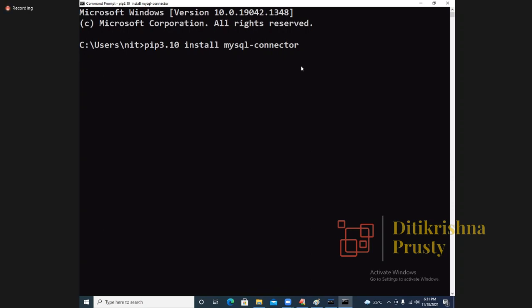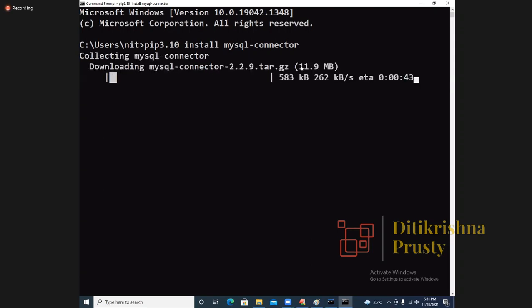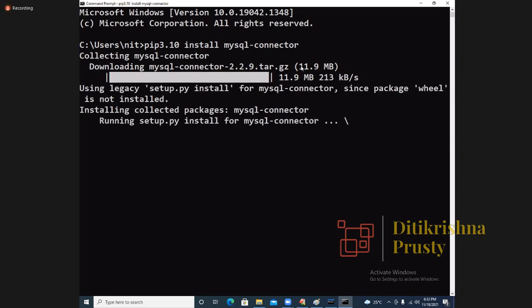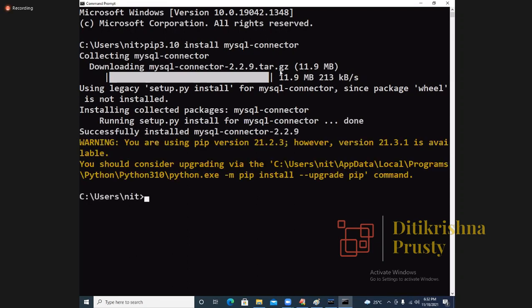If it is already present, it is installed already. If it is not present, it will install, and you will get a successfully installed message. So see that it is getting installed in front of you. Once it is installed successfully, you will get MySQL connector installed successfully. Once you did that, see that it is getting successfully installed.